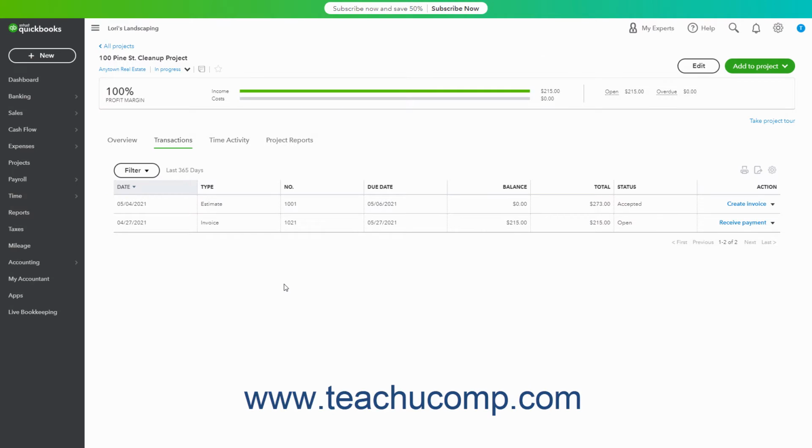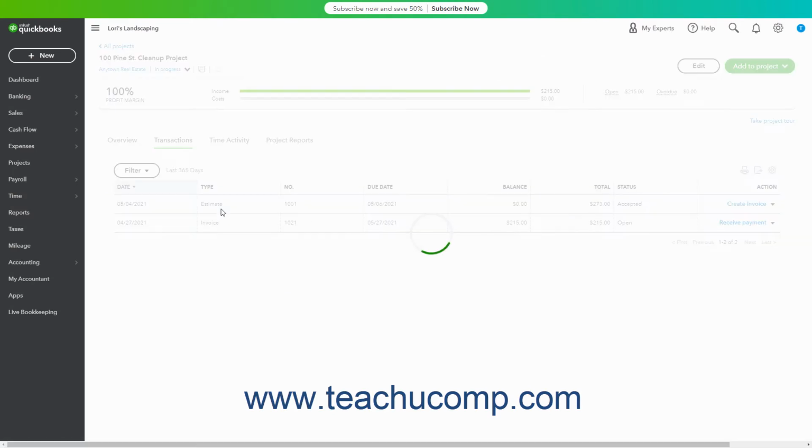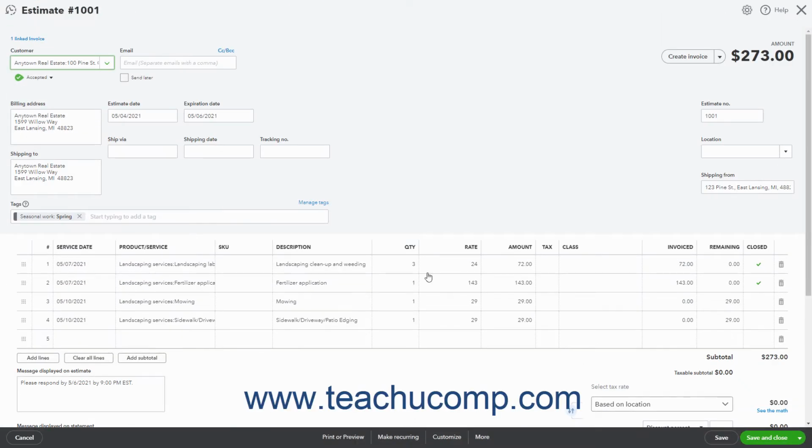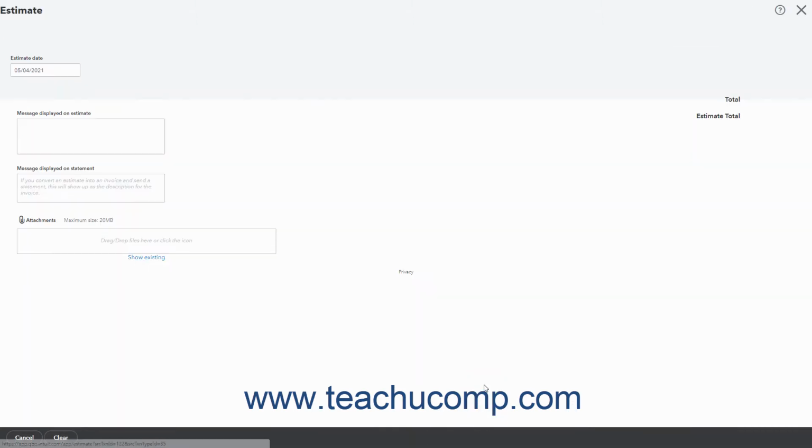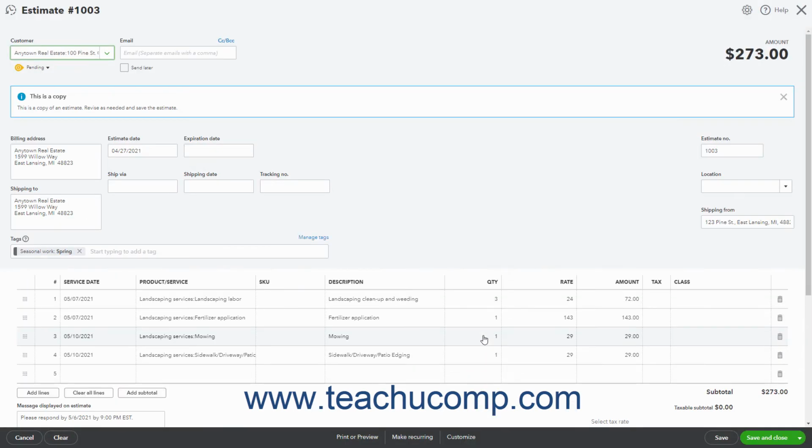To duplicate an estimate in QuickBooks Online Plus, open the Saved Estimate to Copy in the Estimate window. Then click the More button in the toolbar at the bottom of the window. Then select the Copy command in the pop-up menu that appears to open the copy within the Estimate window. Notice the text at the top of the page that states, "This is a copy."